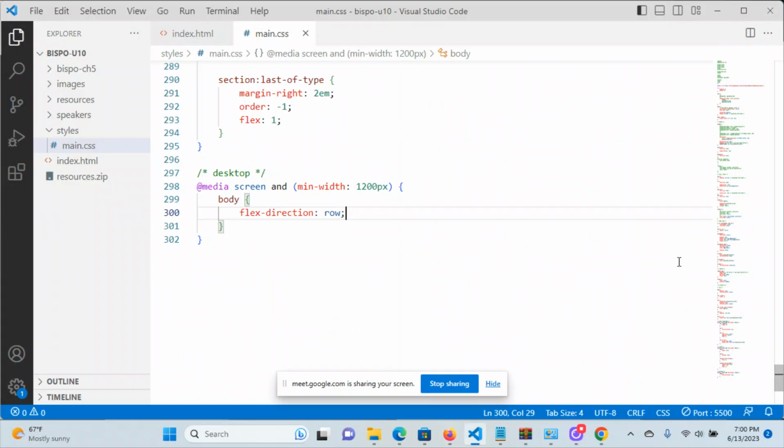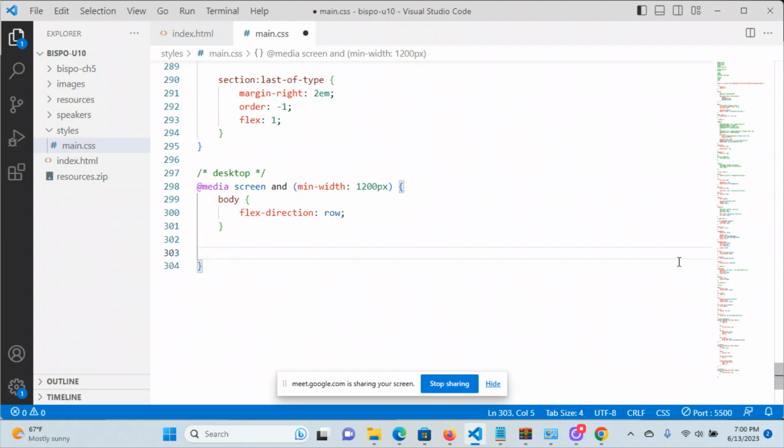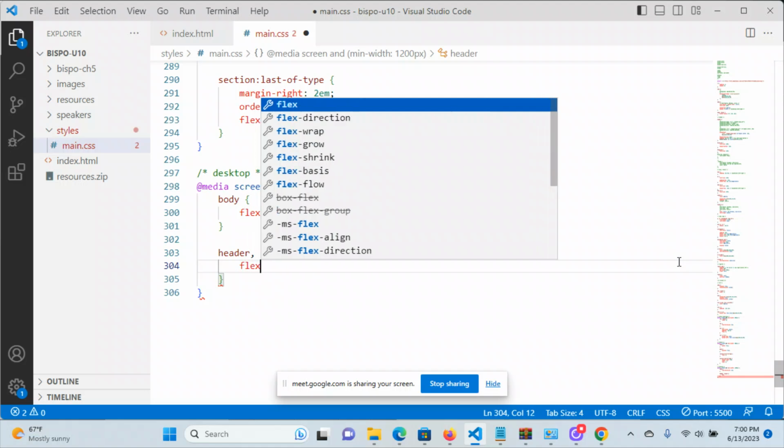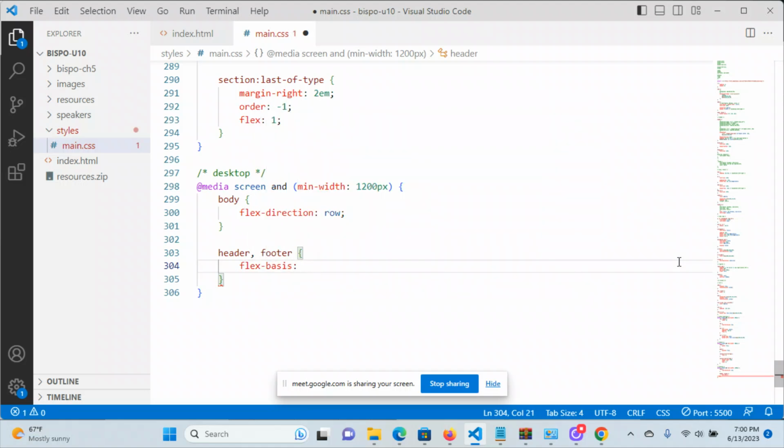So remember that we have flex basis for that. Flex basis is like width for Flexbox. So if I do, let's see, what is it, header and footer, right? And I will do a flex basis, and let's just do 100%. Wherever it is, where's percent?